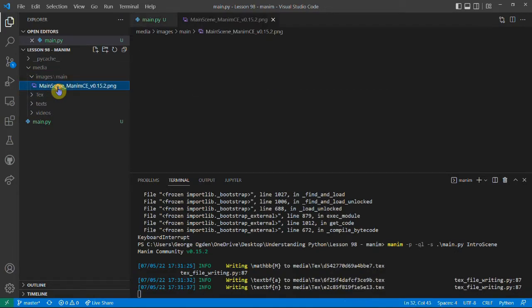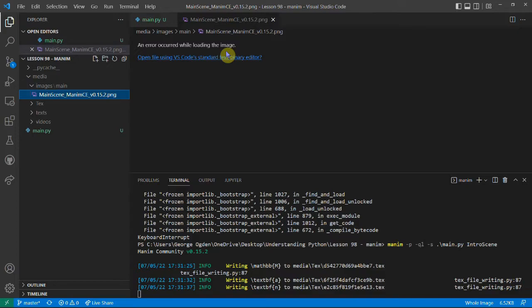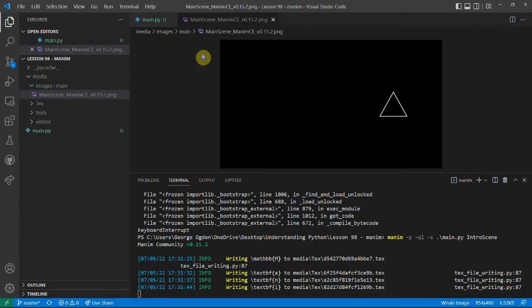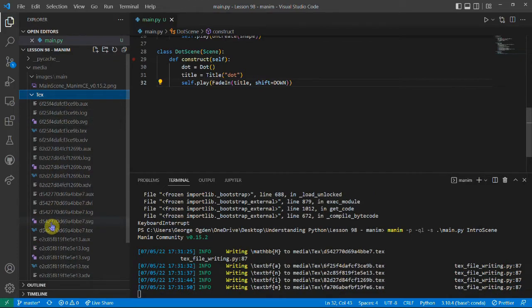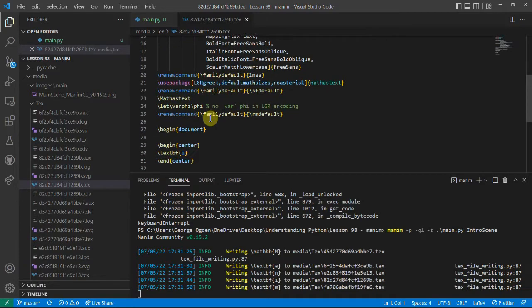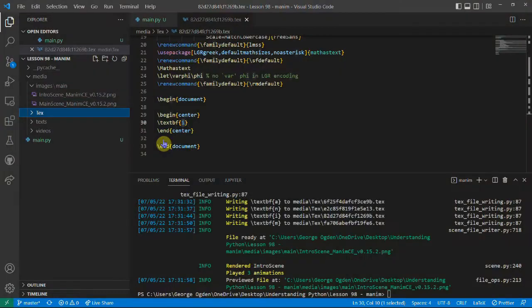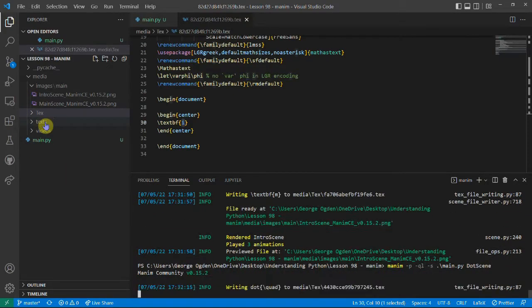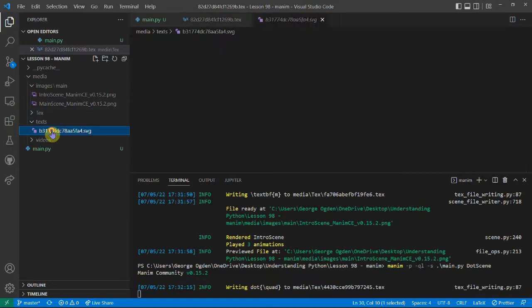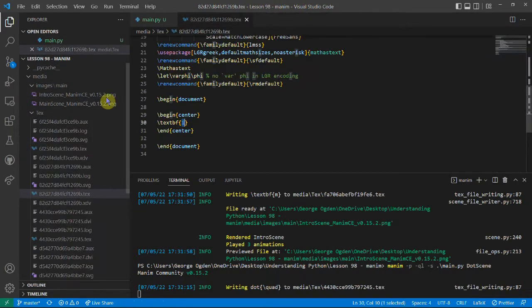So we have the images. So this is the image of the scene, the main scene, when we last skipped and saved it. Then we have some text files, which I'm not going to look at all of them, but they are different text files that contain the thing we're rendering. And that's because I've rendered the wrong scene. So we can instead render the dot scene, which is what we were initially looking for. And it should go and create some more text.